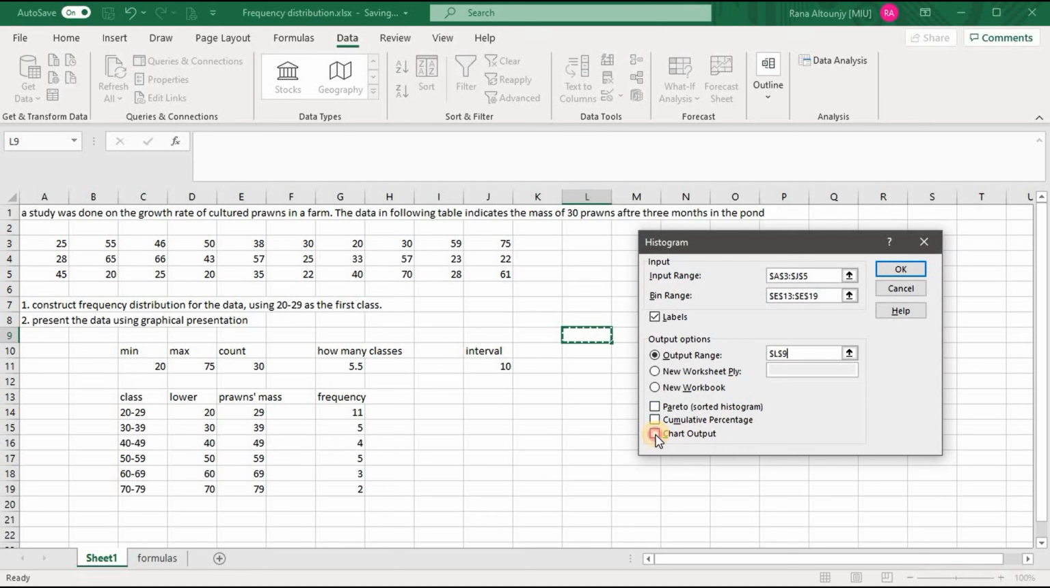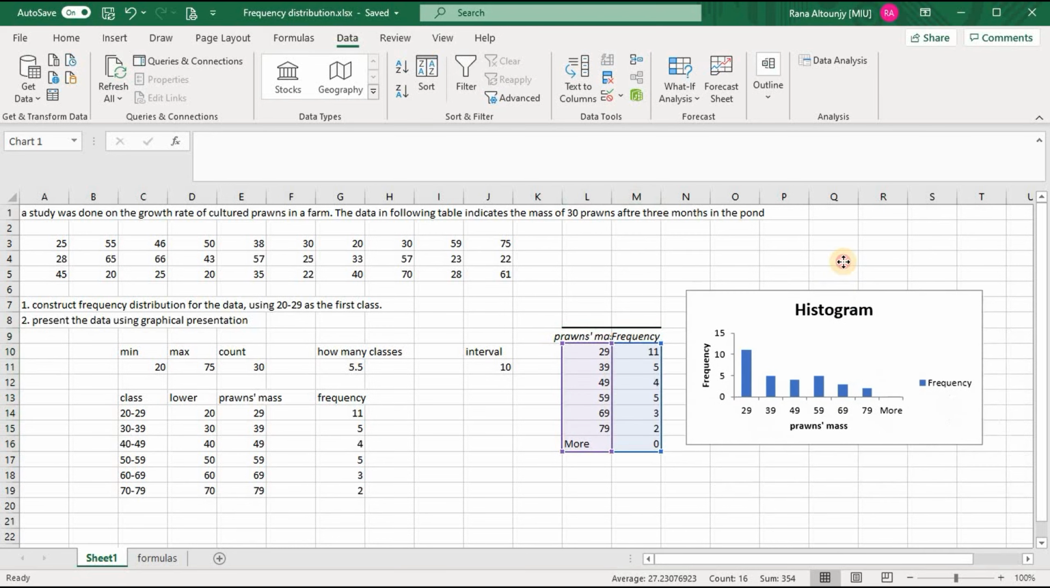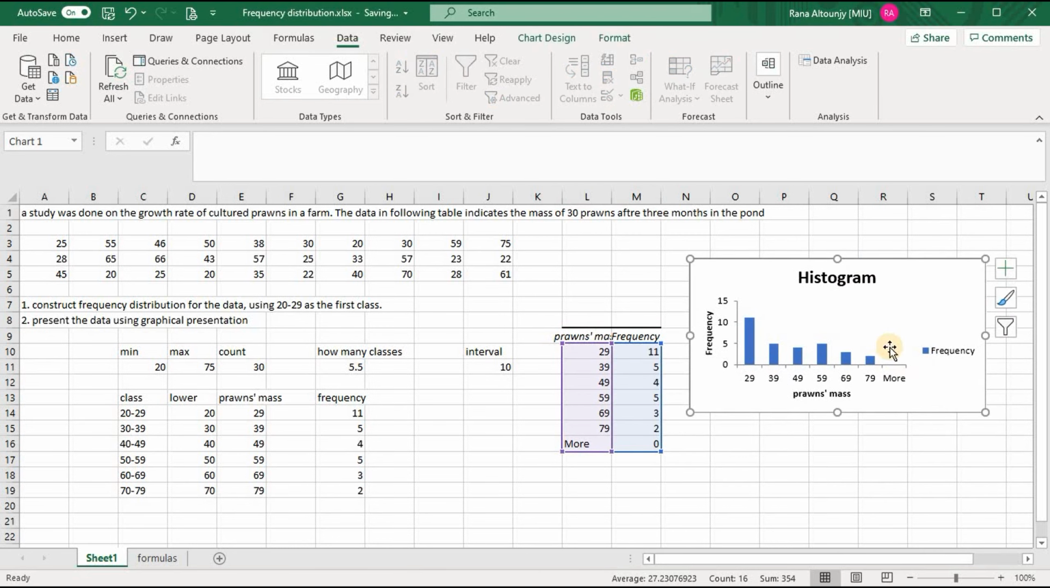Then we need to click chart output to show the chart. Then we click OK. We will see how this histogram graph is being drawn, and you will see here there is "more", but we don't want to show the "more" because the more is 0, has nothing. So you see when you click, okay, I will click out. Now you'll see the difference which I'm explaining.